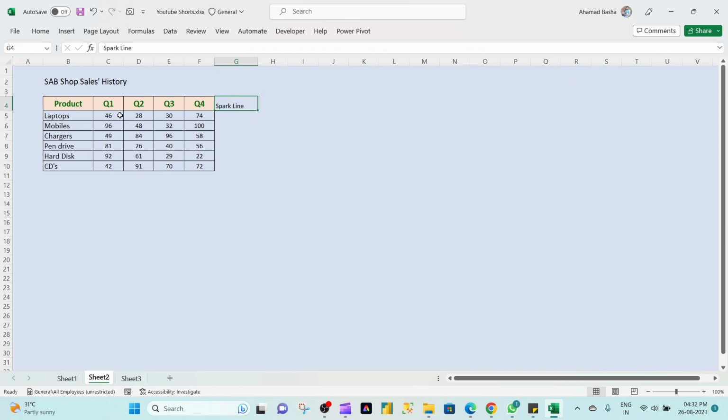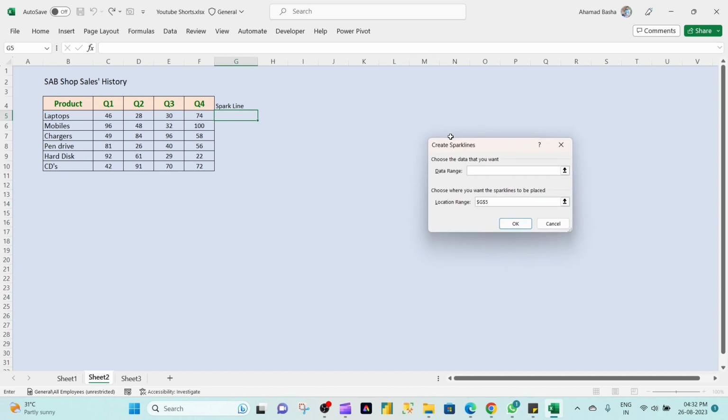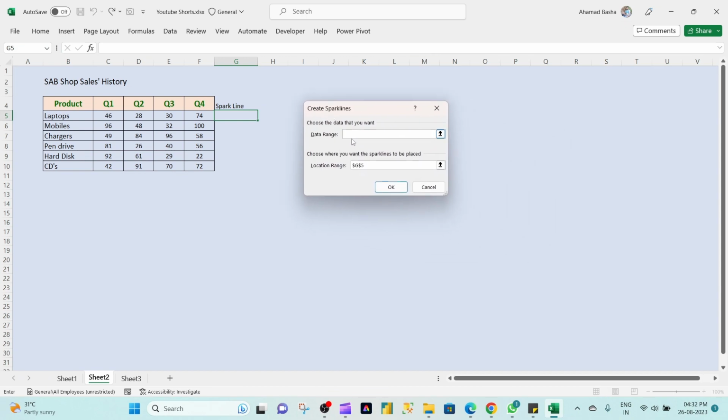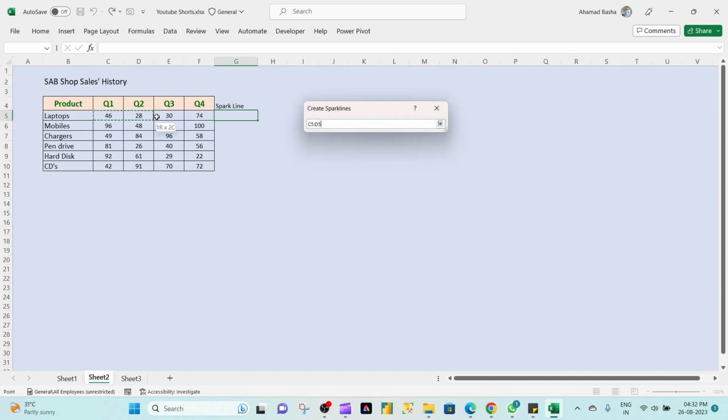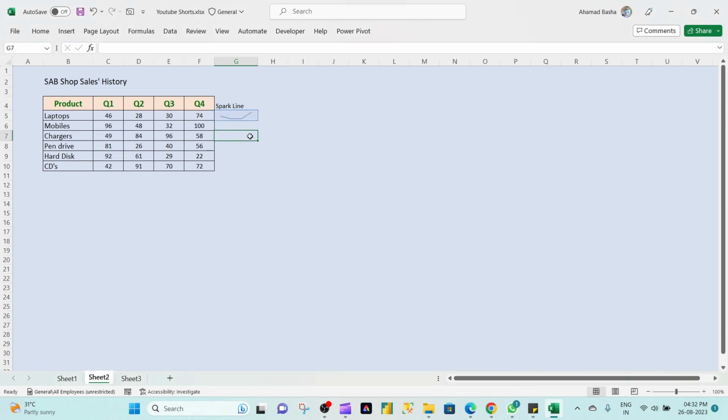So come to the Insert tab, and you can see the Sparklines option there. Just click on Sparkline, and it asks for the data range, so we select the data range from here to here. I'm clicking OK. Now see, the sparkline has come.